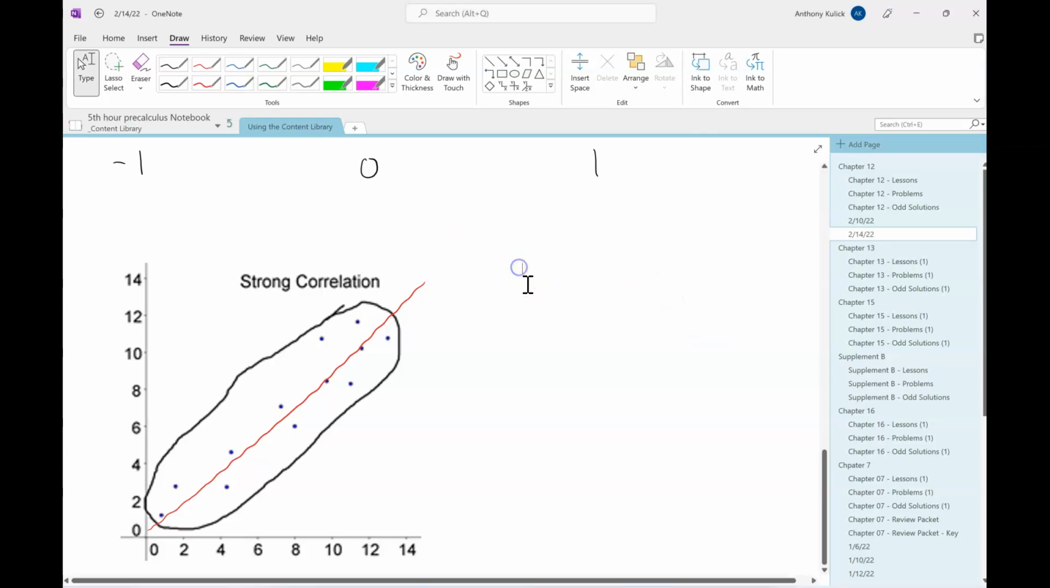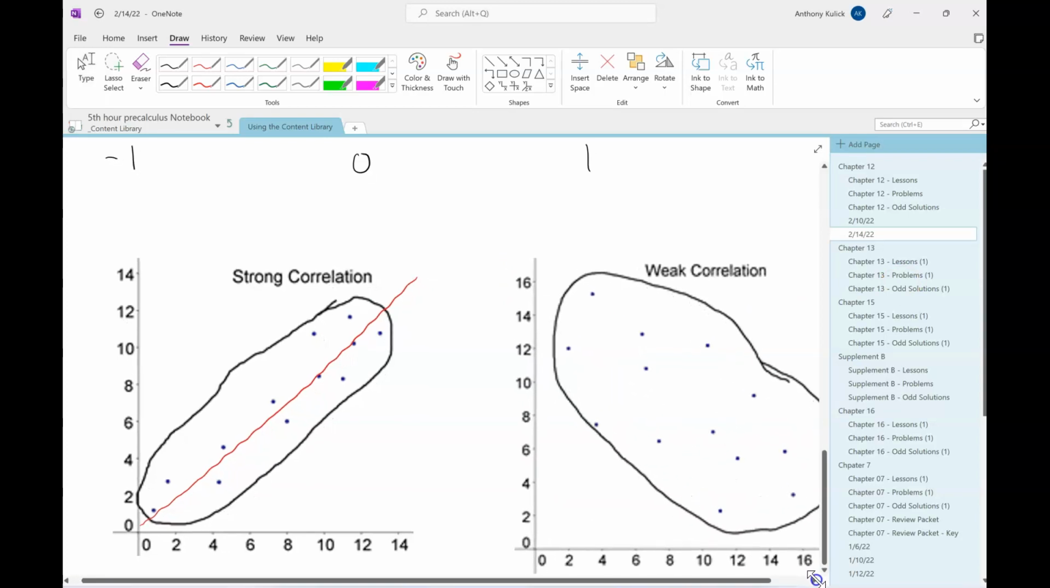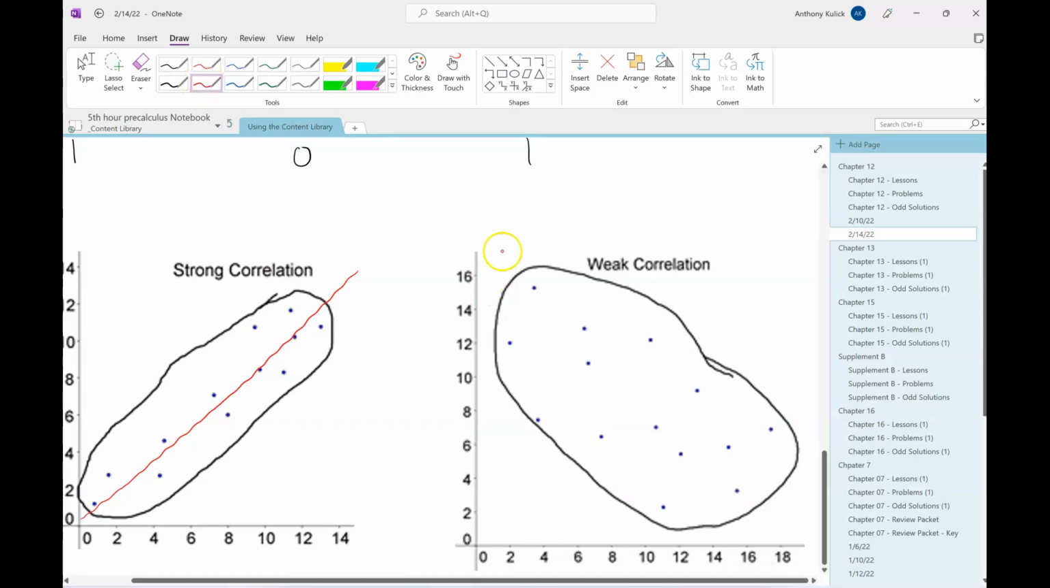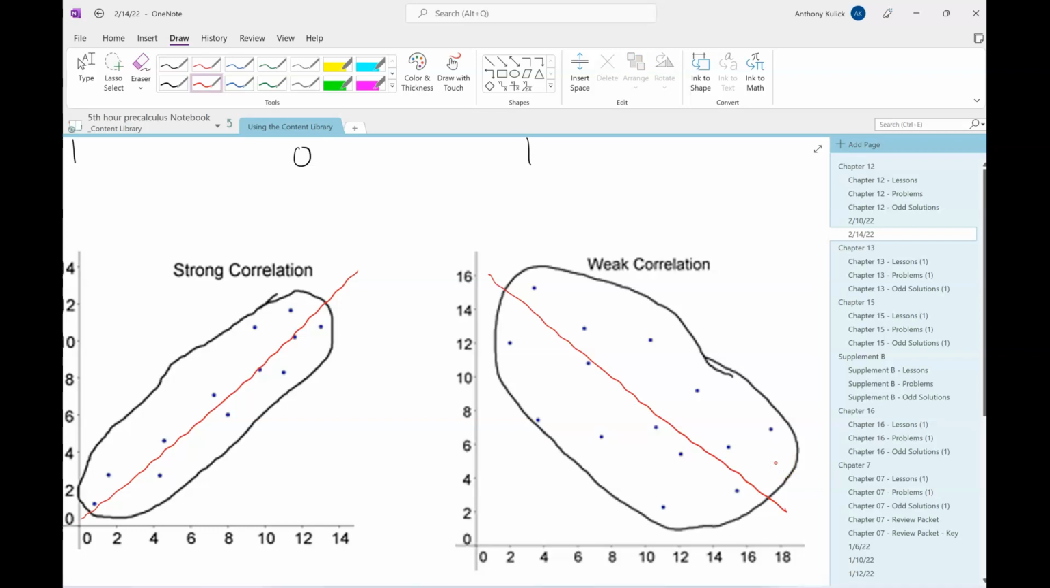So if we do the same thing, we look at a different scatter plot here. If I take a look at this one, this correlation is much weaker. Again, if I try to draw a best fit line through there, maybe it looks something like that. And here you can see that on average, the points are much further away from our best fit line than they were in the other graph. Is everybody okay with that?